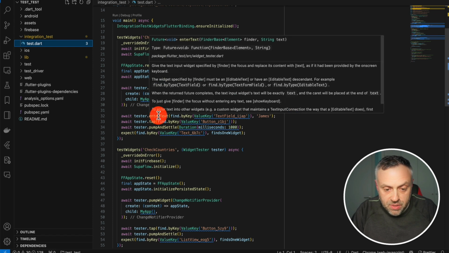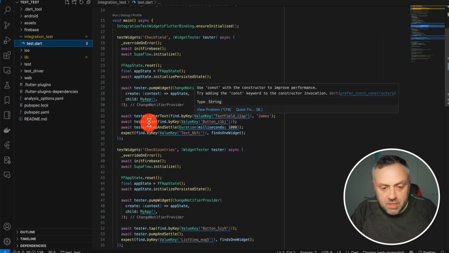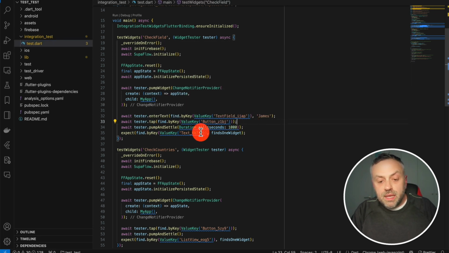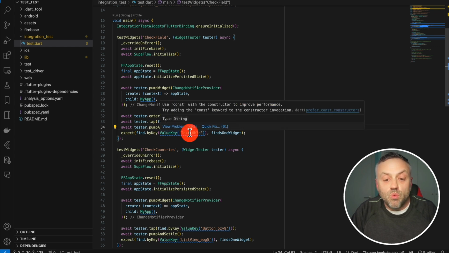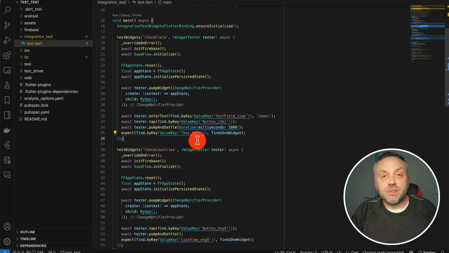So as you can see, we have this enter text, where it enters James inside of the text field, and then it has that tap event on that button, and then it has this pump and settle, which is where it waits for the result, right? It waits for something to come back for, in this case, 1,000 milliseconds. And last but not least, it tries to find a widget that has this key, and it's got to be one widget. Okay, so if that widget does not appear, or if there are many widgets, this test would fail.